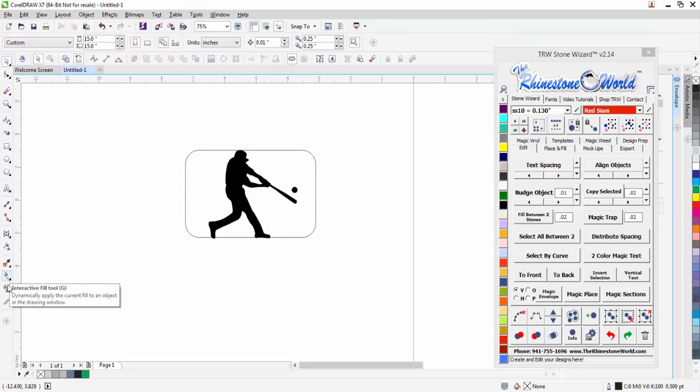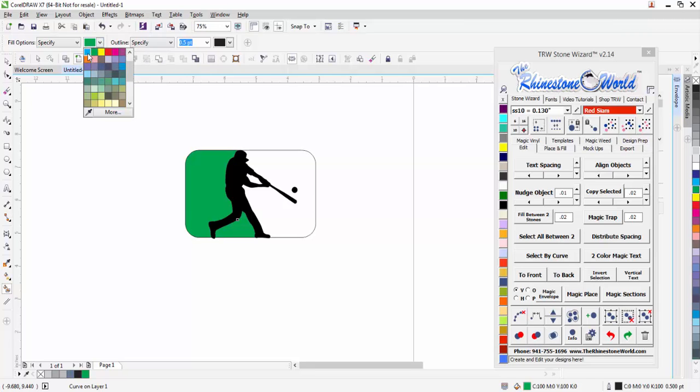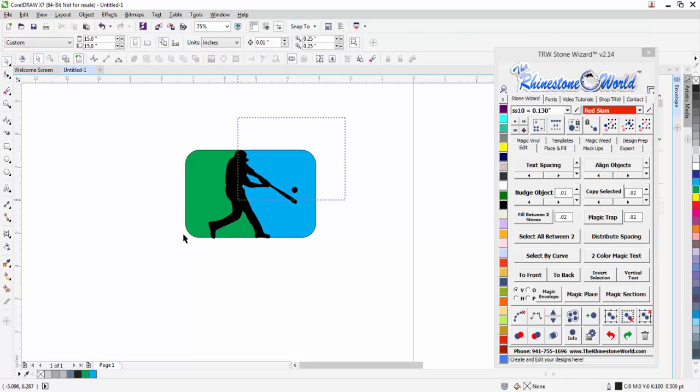And then I'm going to come over here and select the Smart Fill tool. I'm going to fill this area and this area. Don't worry about the color right now. Come up here to the top. Let's just change it to blue. This area and this area. So we're completely done with that now.